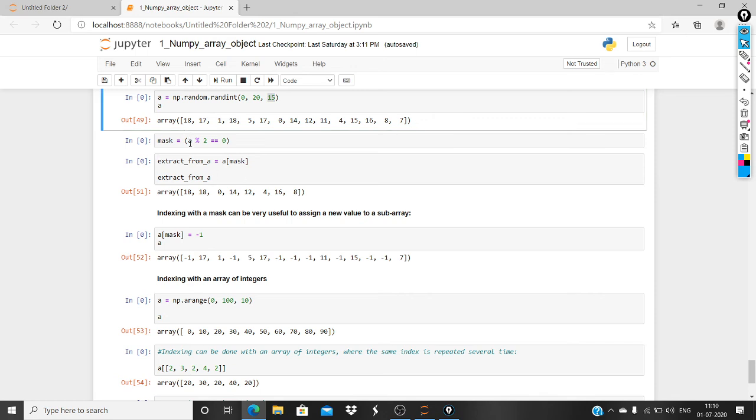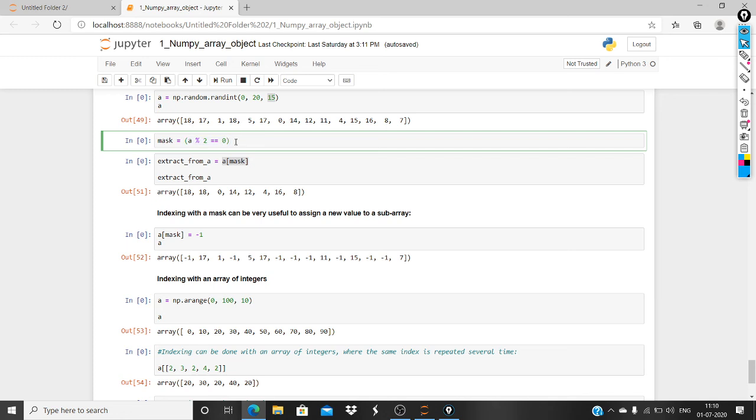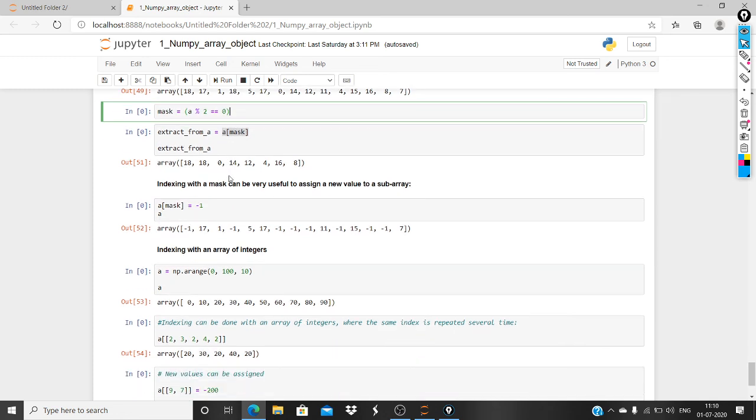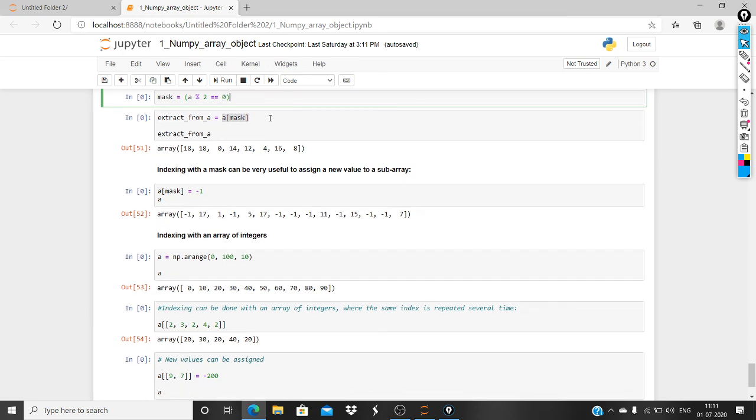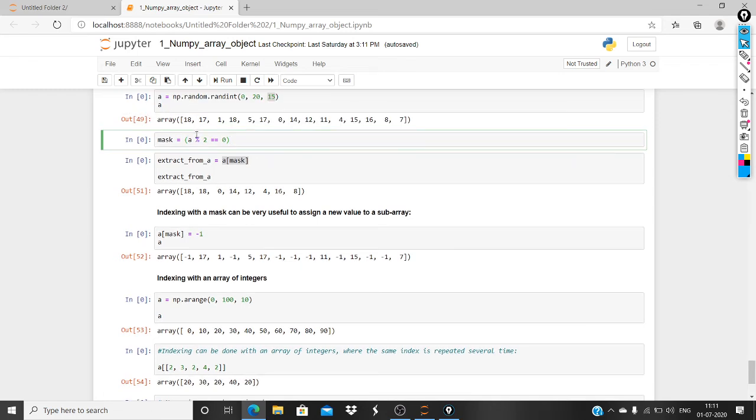Okay, so we are making a mask: a % 2 == 0, and we extract from a using the mask, a[mask]. So it will give us those values which satisfy this condition. Okay, so it was pretty easy. We just extracted those values which are easily divisible by 2 and give a remainder of 0.